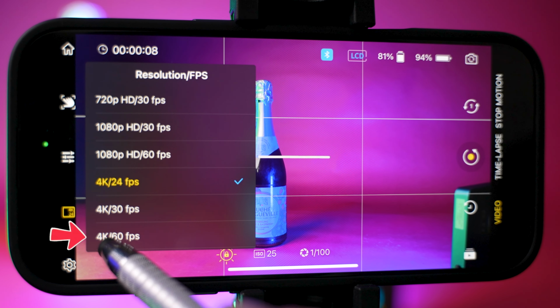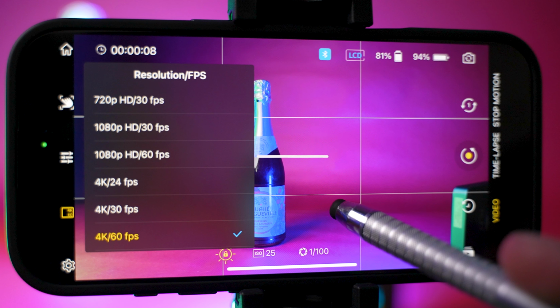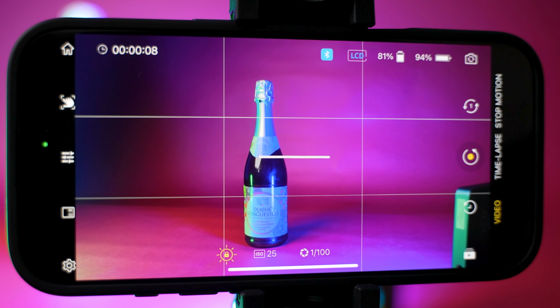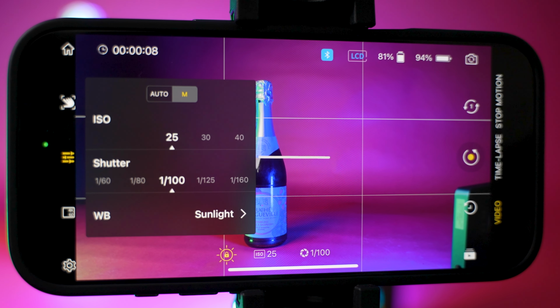I'm going to select 4K at 60 frames per second, as I might decide to slow down the footage as I will be working with smoke. This will give me the flexibility to either keep it in the real speed or slow it down 40% in the post. Naturally, since I'm filming in manual mode, I have to change settings there as well.